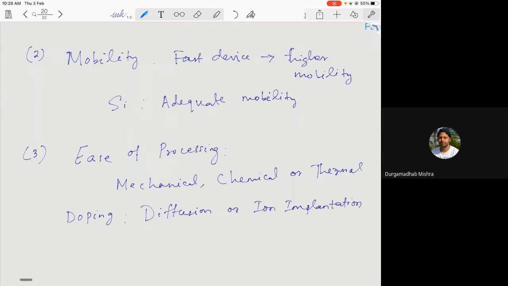Okay, so ion implantation means you take arsenic ions or boron, so you get charged ions and then implant. They have certain energy and they can penetrate into the silicon and get deposited in silicon. Okay, so this is how you can get doping.